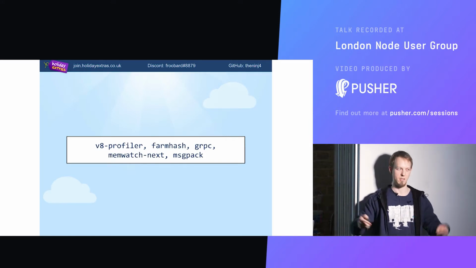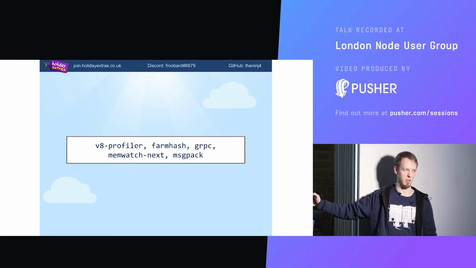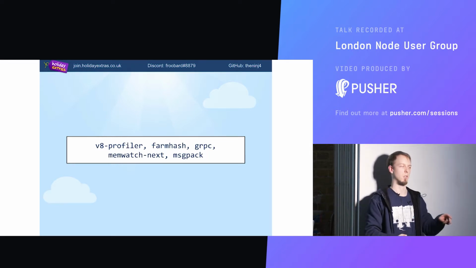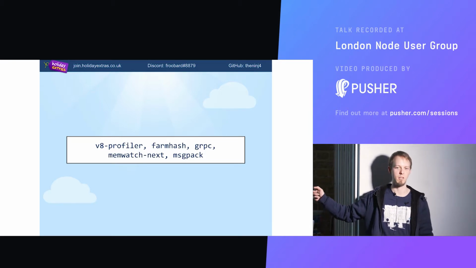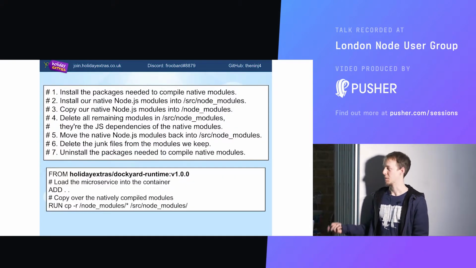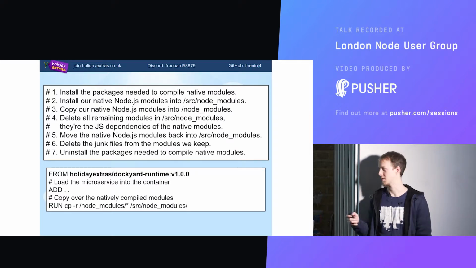V8 Profiler gives you CPU profiling in production, which is invaluable. And that gRPC module is Google's. If you touch any of Google's modules for any of Google Cloud Services, you will get that. You can't not have it. So there's a problem. We've got a fairly good solution to it.